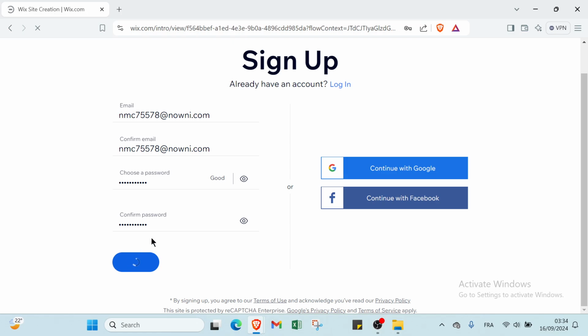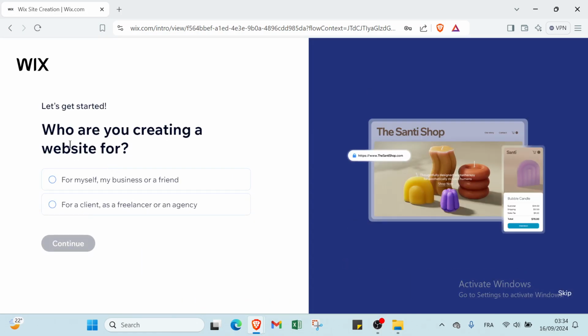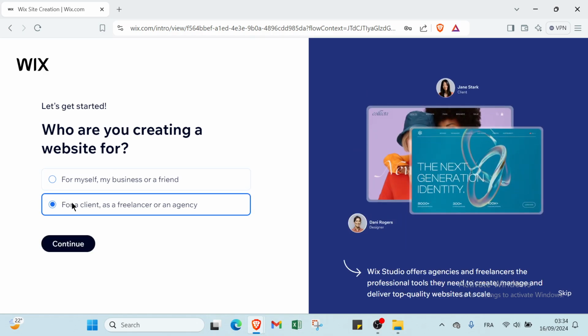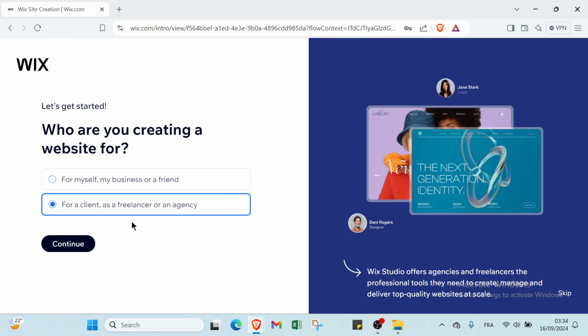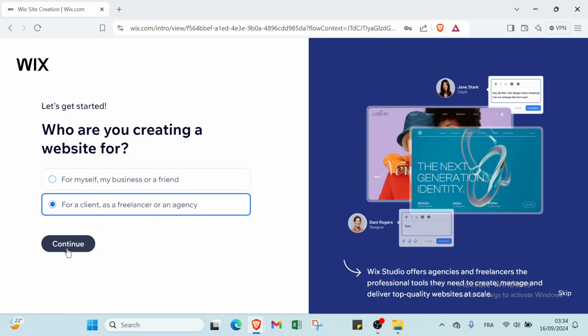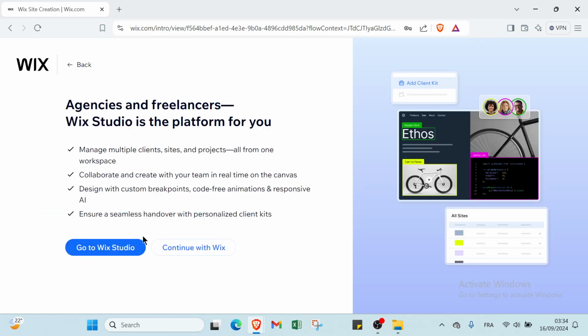Once you do that, you will find another page which is let's get started. Who are you creating a website for? If it's for myself, my business, or a friend, we have for a client, as a freelancer or an agency. So we click over continue.